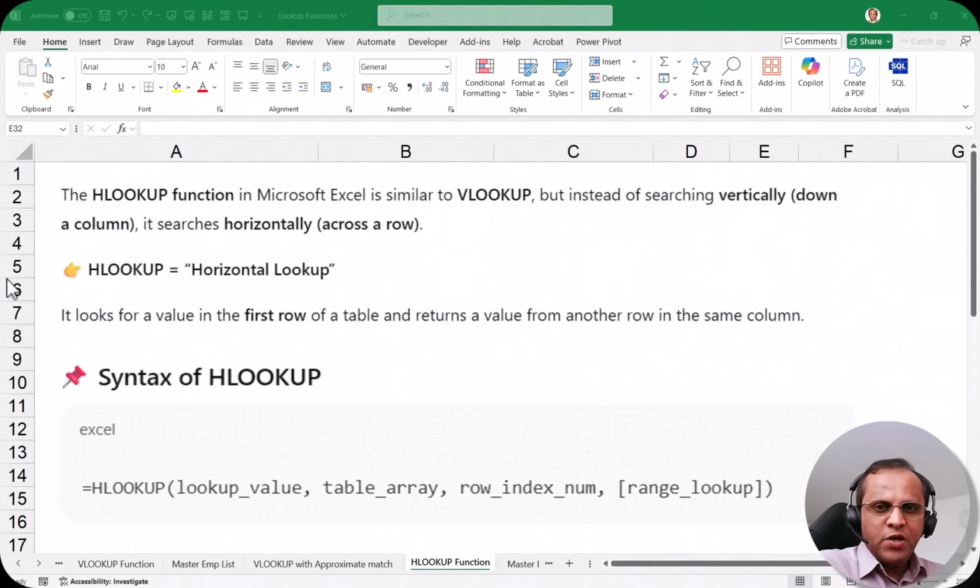Now in the previous three videos you must have seen that I have discussed the VLOOKUP function. One focused on VLOOKUP with the exact match, the second focused on VLOOKUP with the approximate match, and the third focused on the various rules that you have to follow while using the VLOOKUP function. So if you have not seen these three videos, then please go to those previous videos and it will give you good help.